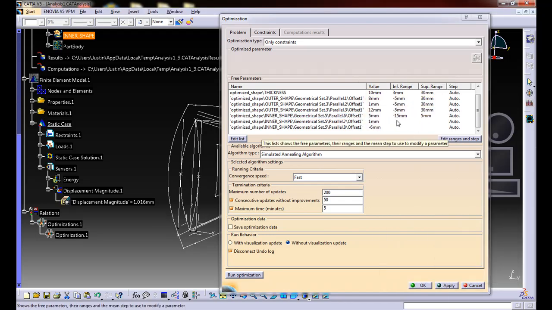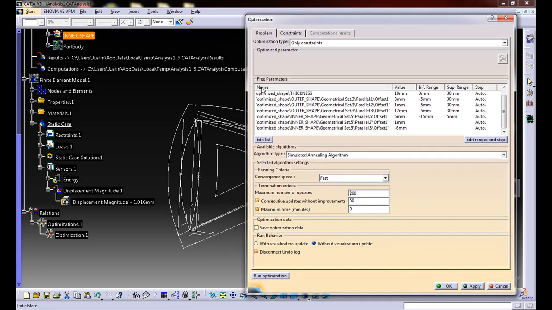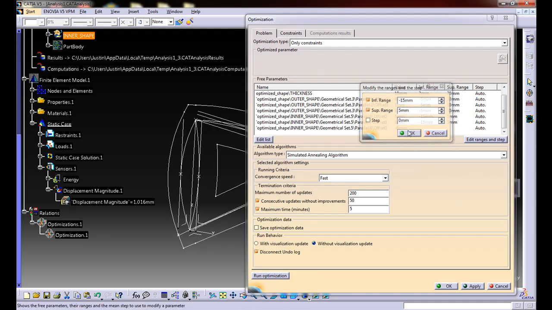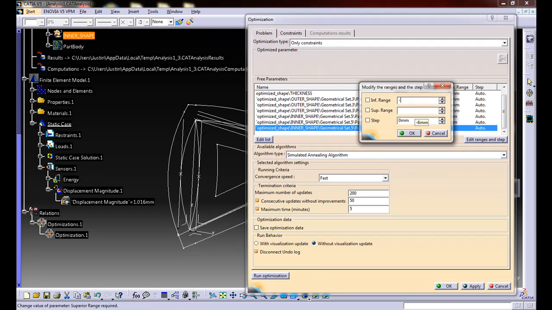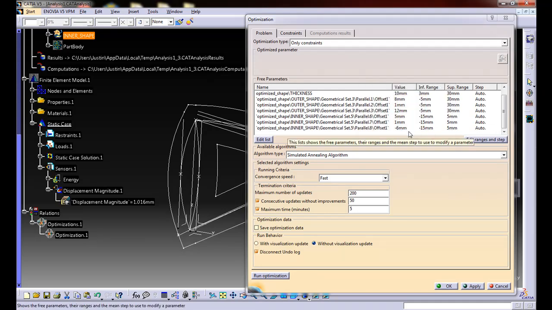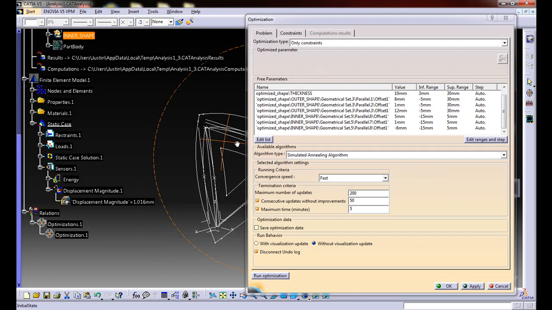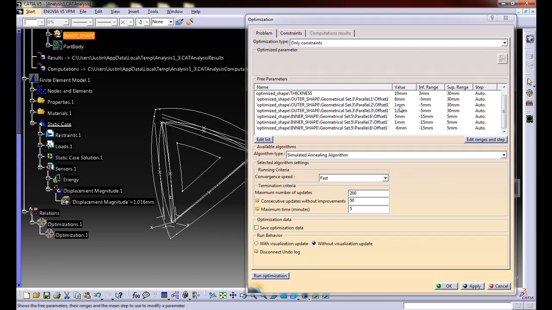So okay, what it was doing right there is it was saying the parameter that I had entered was actually out of that range, and it's going to adjust it for me. Hit OK. Same thing. Okay. All right. So we've set those limits.